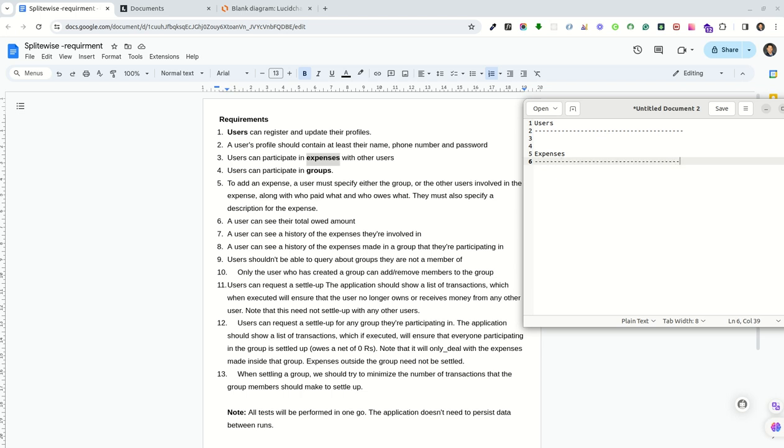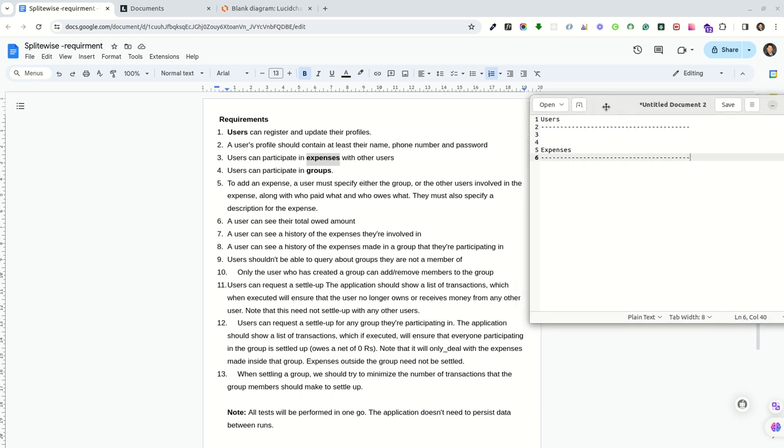Okay. Now here you can see a user profile should, we will come to that. First we will get all the nouns, then we come again to the requirement and see what fields we can add. Now here we have groups, so we simply created one more entity here, that is Group. So now we have three entities with us.